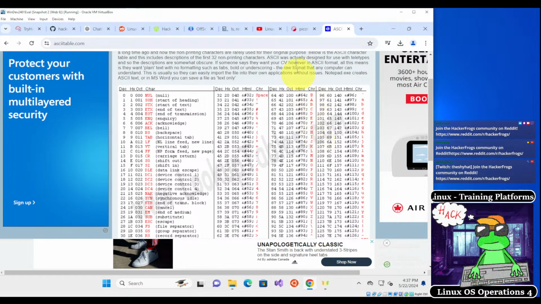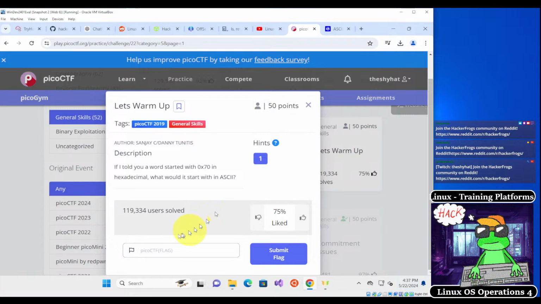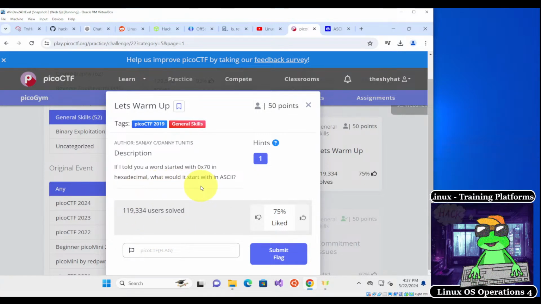So if we take a look at the PicoCTF challenge, if I told you a word started with 0x70 in hexadecimal, what would it start with in ASCII? Okay, so 0x70 is a hexadecimal number, but what is the equivalent in ASCII? That's the question. Let's try to solve this one.